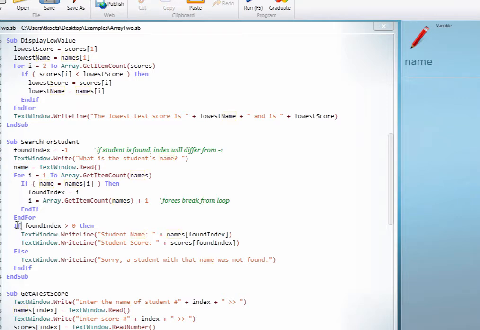By the time I hit line 78, if found index is not greater than 0, then I tell them, sorry, a student wasn't found with that name. If the found index is greater than 0, then I found something, and then I display the name and the score of the student that was located. Notice I go into names and I go into scores, these arrays here, and I index them by this found index variable. Now, found index is set inside of this loop right here.